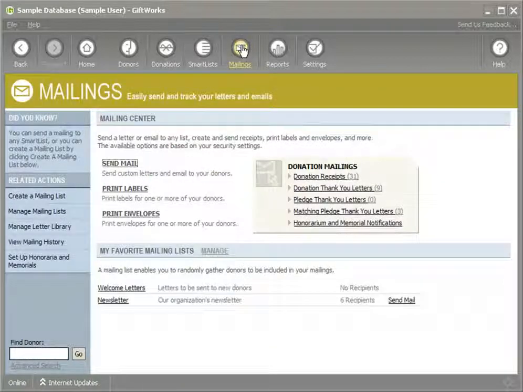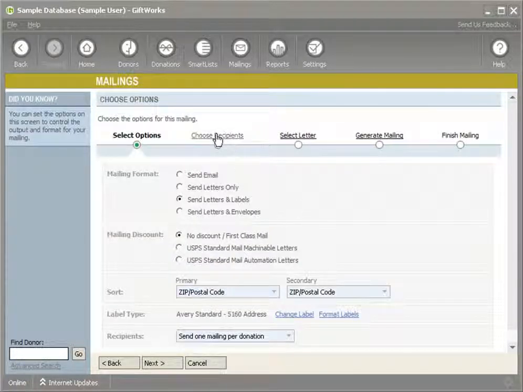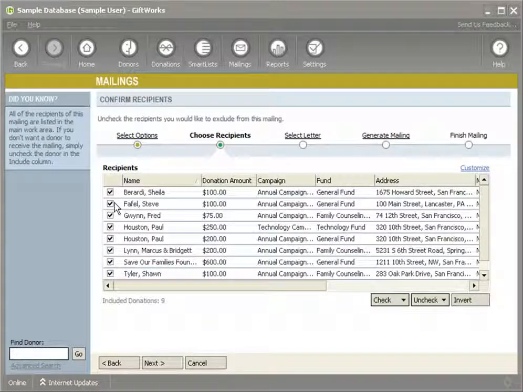I can also go back to the mailing section, and I can produce the thank you letters that are needed for the donations that have been added. So I can click on the thank you letters list, go to the recipients page. I can see that Steve is included in there. I'm going to uncheck everyone else so that I simply send a thank you letter for Steve's donation.